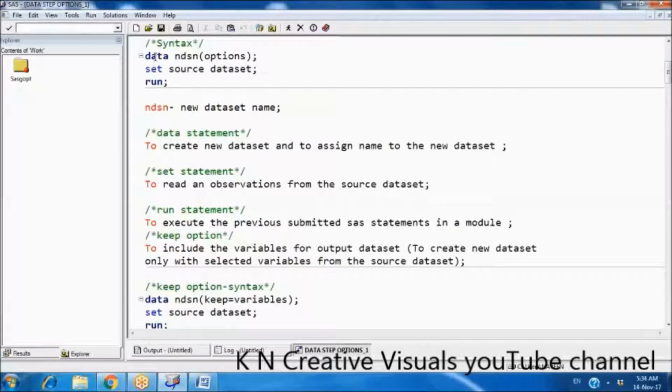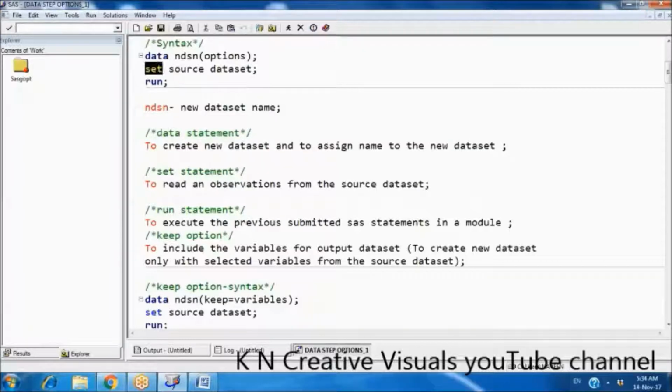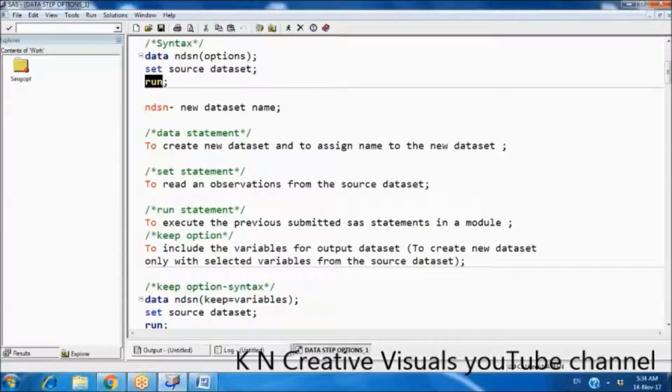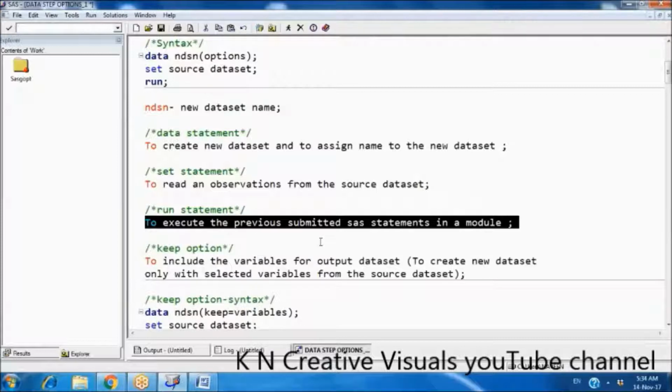In this syntax we are using three statements: data, set, run. First of all, the data statement is used to create a new data set and to assign a name to the new data set. Next is the set statement, to read observations from the source data set. Next, run, to execute the previously submitted statements in a model.